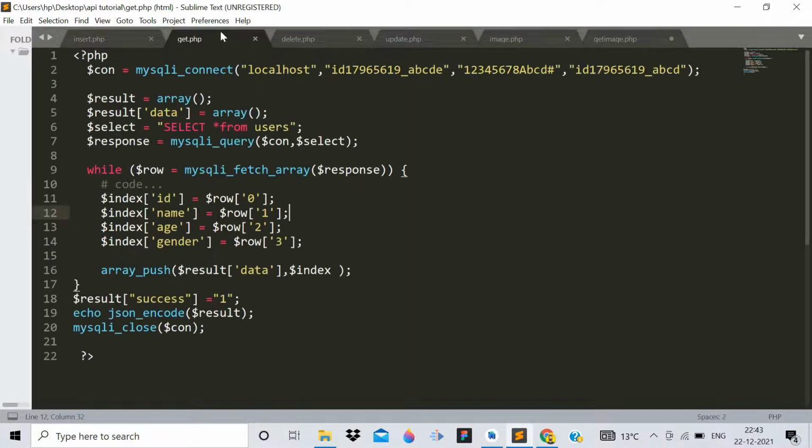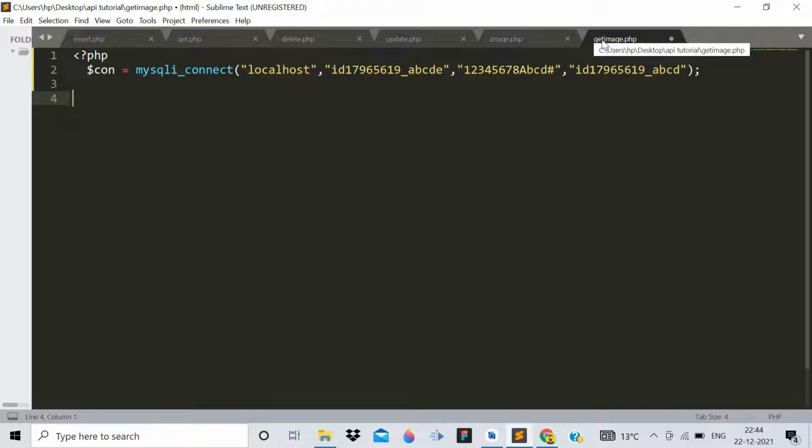So here we already have codes for this, you know, the get php. So we can proceed, we can copy a little bit of code. So first of all, you just have to copy this connection code, understand? Control plus C, and then go back in get image, and here you have to paste that. So after that, just write this closing tag, understand?